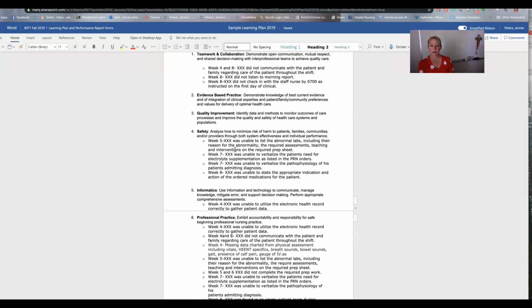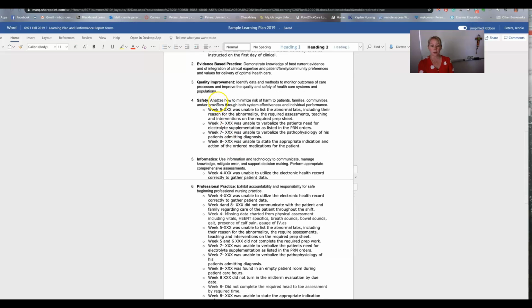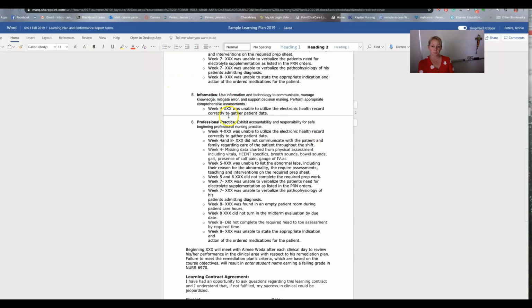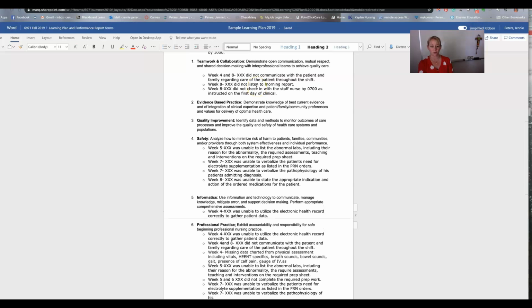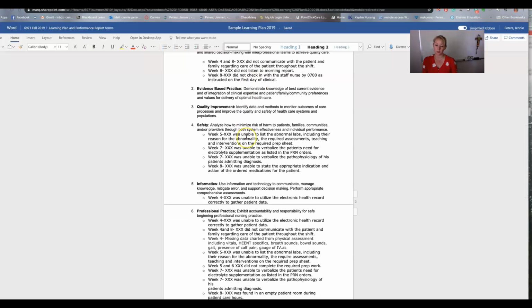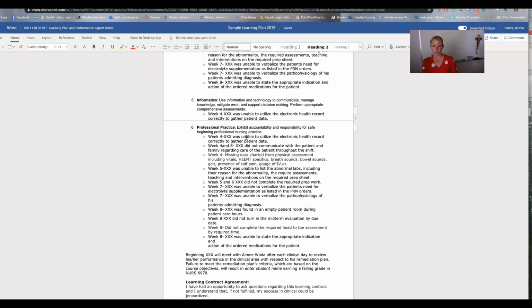For example, here it says safety, analyze how to minimize risk to harm patients. Why are they not meeting it? So week 5, so-and-so was unable to list the abnormal labs, including the reason for the abnormality, etc. Week 7, they were unable to, etc. And week 7 and week 8. Same with, for example, informatics, professional practice. So again, this is more to the extreme, how they're not meeting it, but you just never know. And hopefully we don't want that.